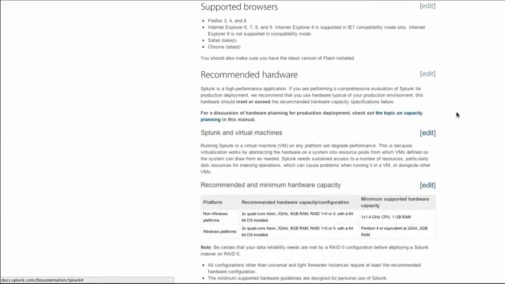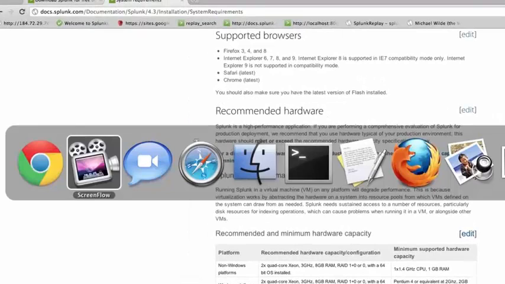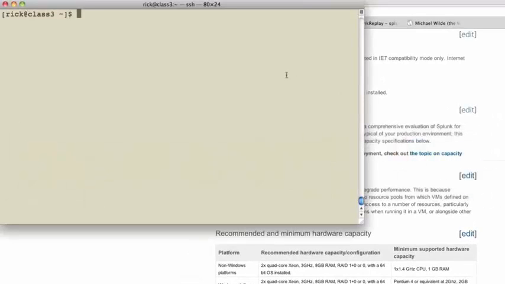I'm going to jump over to my terminal. I'm going to be installing on Class 3, one of our training servers today. You don't have to install Splunk as root, so I've already set up a user account. I'm just going to install it as Rick, so I'm working in my home Rick directory. Now I've already cheated and downloaded the tarball. You'll see I'm using 4.3.